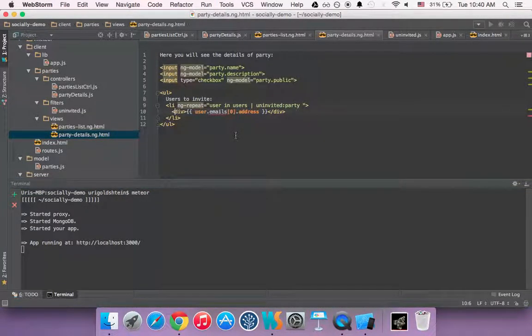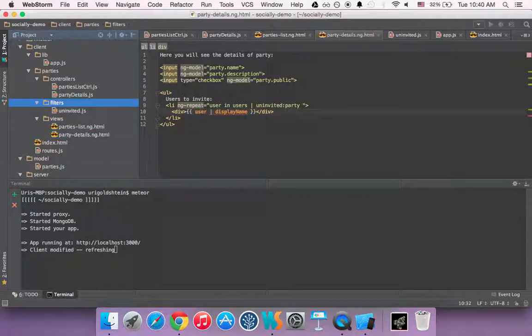Now, what will happen if our user is signed in with Facebook? It won't have an email address. So we would want to create something like a filter that takes the user and uses some kind of function to show its display name. And display name can be like, look at the user and see if he has an email address, use an email address, and if not, use his name or something like that. So let's create this filter. Let's call it display name.